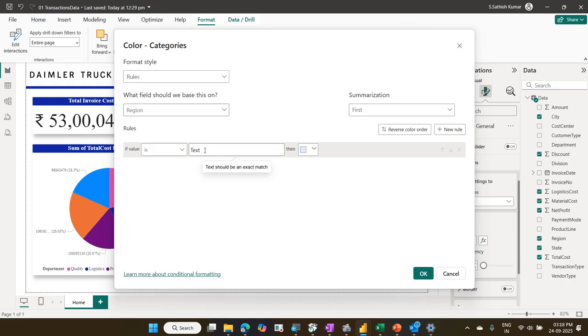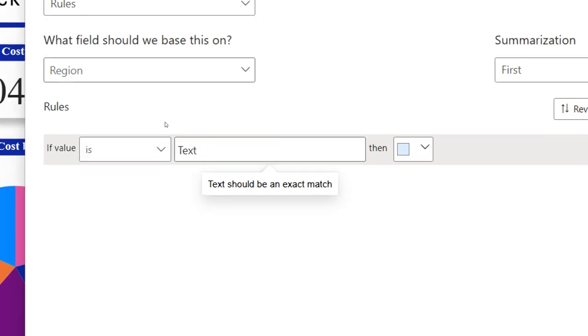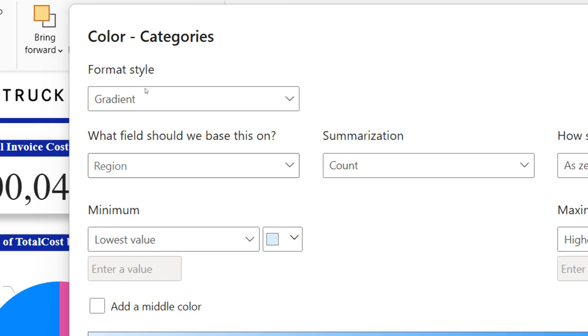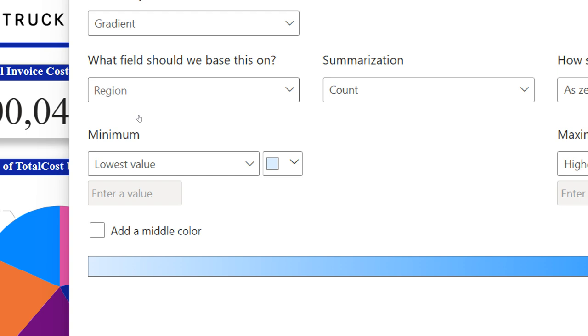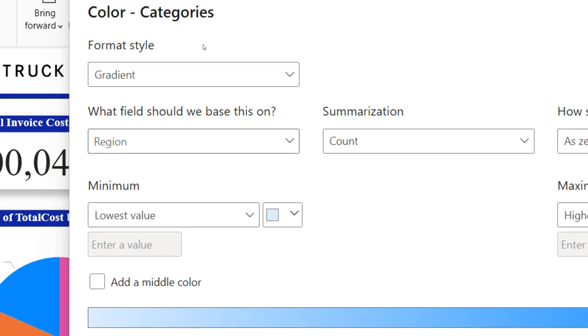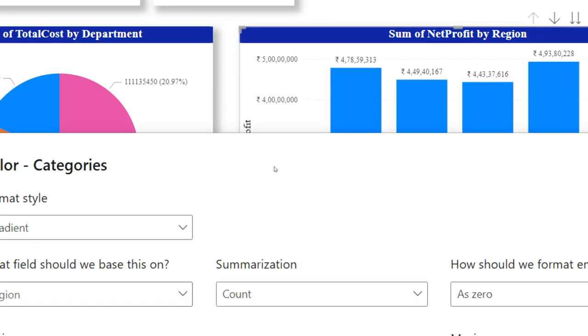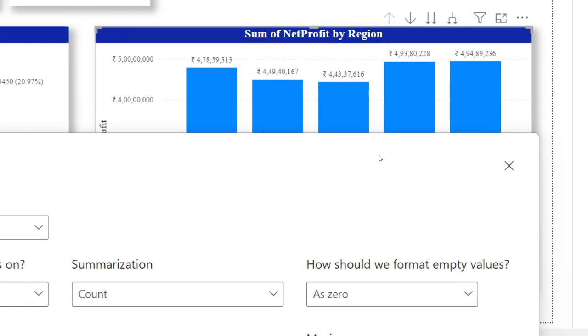So I'm going to use an option called gradient, multicolors, 3 colors. So instead of rules, for the first time, we will go with gradient. It's asking, do you want to give a gradient color based on region wise? No. I don't want the color based on region wise. I want the color based on the net profit. If the profit is more, I want to give a green. If the profit is lesser, I want to put a red. So it's not based on the region. It is based on the net profit.